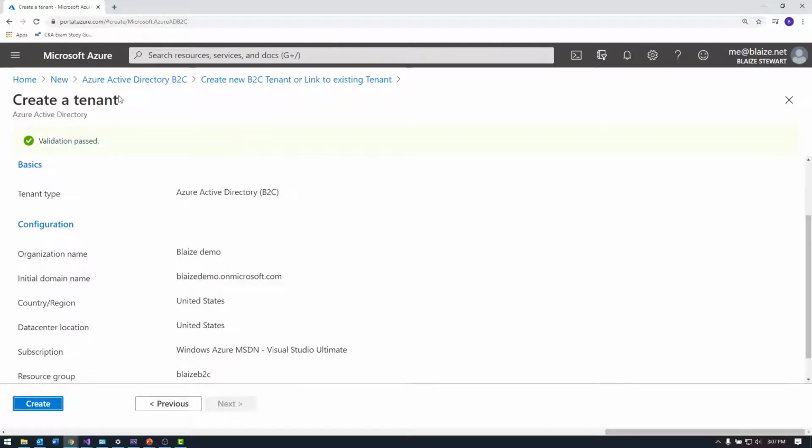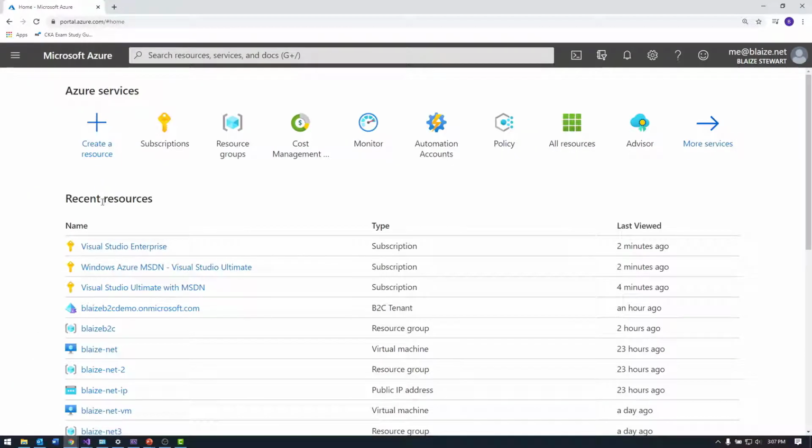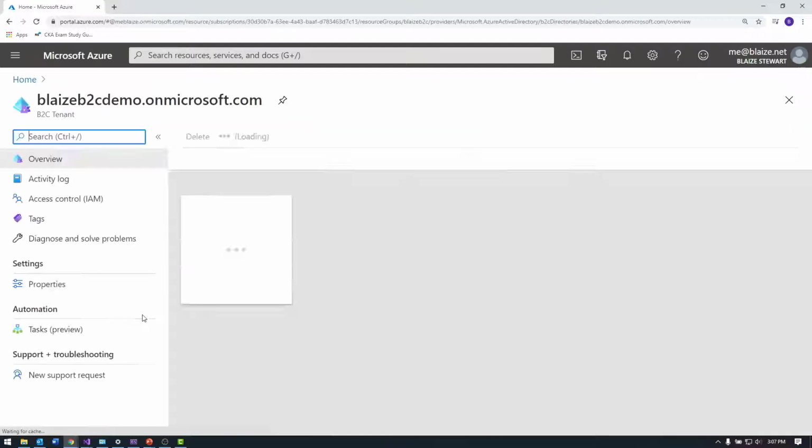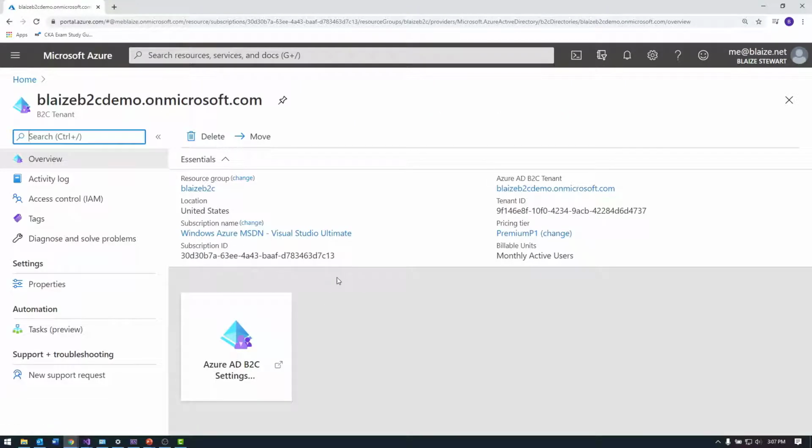So once that's done, you can come back over to your resource group or your resources and find the actual B2C tenant that you created. Mine's right here. I called it Blaze B2C Demo. And that's the tenant I'm going to log into. This is the one that I'm interested in using for my demo today. So let's look at how to do an app registration and how to set up a basic policy for login now. Okay, I'm going to go over to my Azure B2C tenant here.